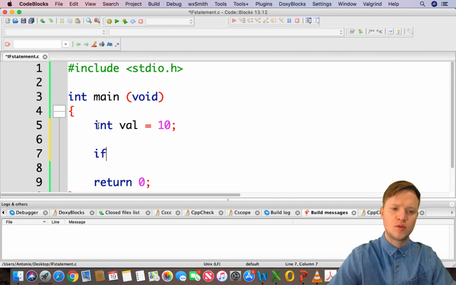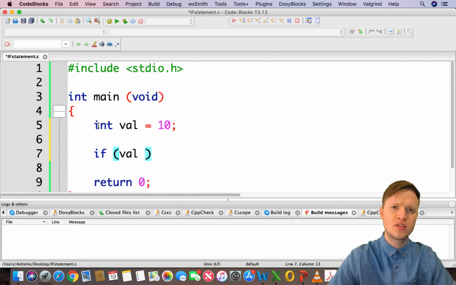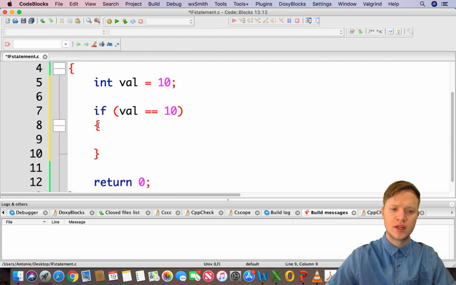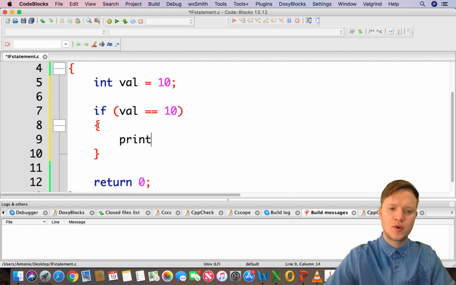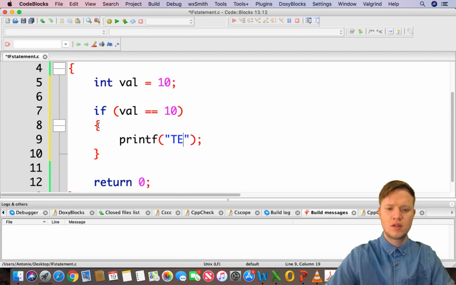So we start off with if, small letters, then in round brackets our condition. Inside the round brackets we're going to say if val is equal to. So if we quickly go back to the previous lecture and just remember the equality operator. The equality operator is double equal sign. So if val is double equal to 10, open and close curly brackets, we're going to print if 10.